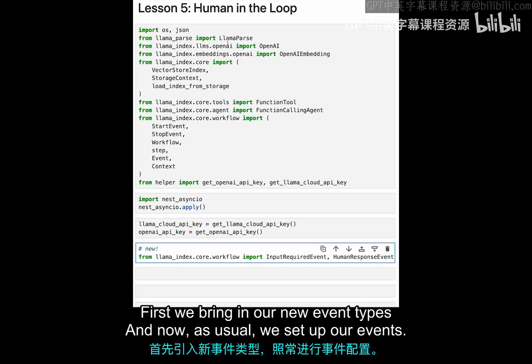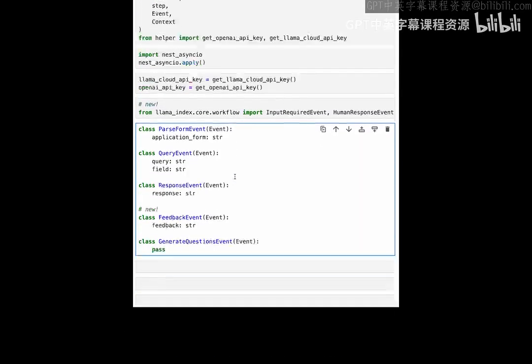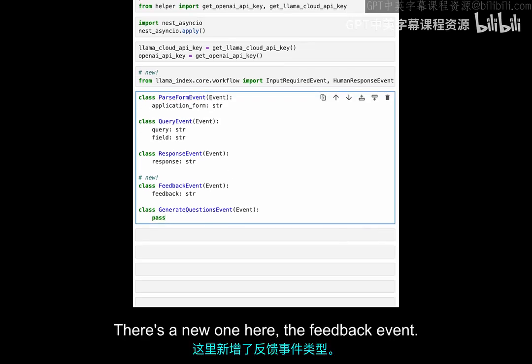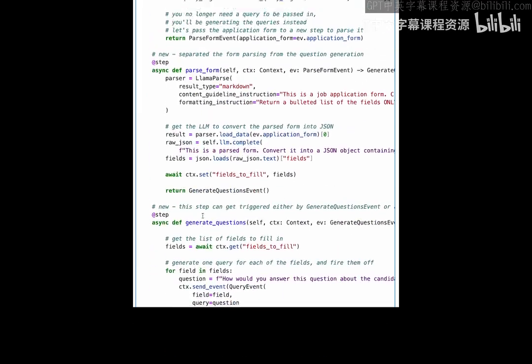First, we bring in our new event types. And now, as usual, we set up our events. There's a new one here, the FeedbackEvent. Let's put in our workflow and walk through it line by line.